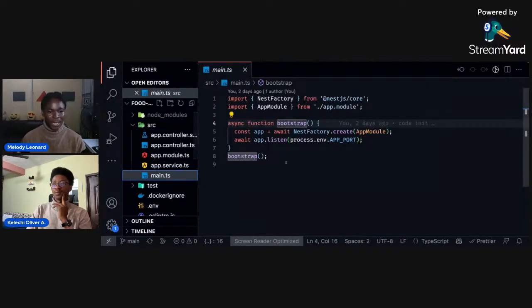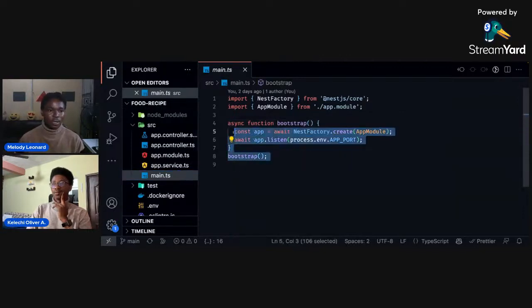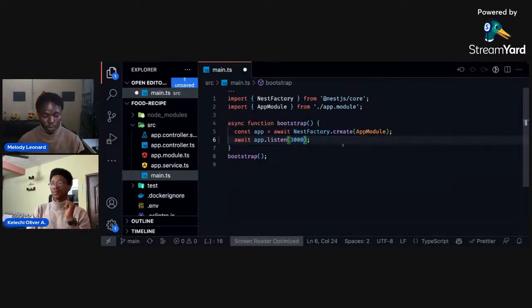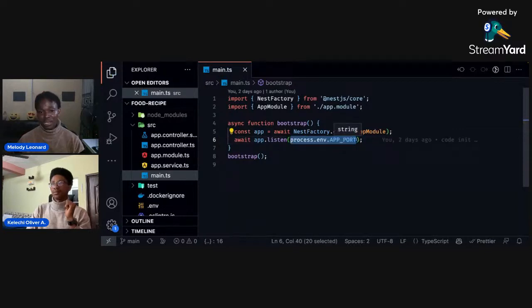In here we have our main, which is just having this. Here I modified this a bit. So if you run this, you're going to see 3000 here, but because I'm using my environment configurations, I had to call the process.env, right? And even this is not the best case scenario or best practice, right?